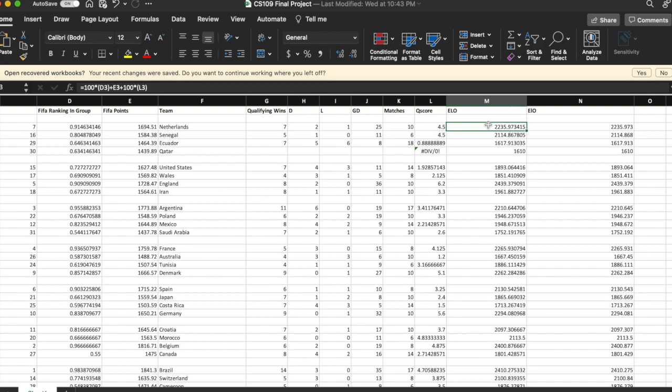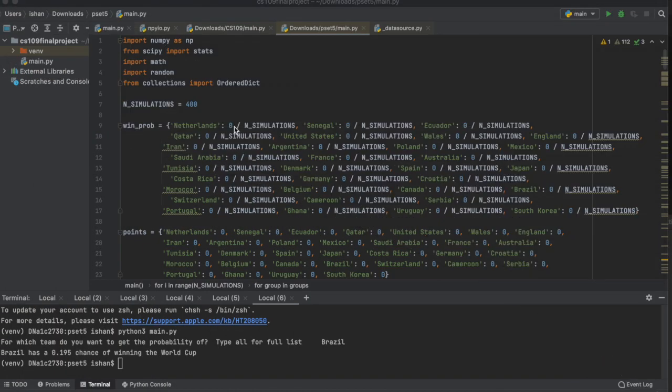That gives me an ELO rating for each team. And then I'm eventually going to take this ELO rating and plug it into my code. So let's take a look at that. So here is my code.